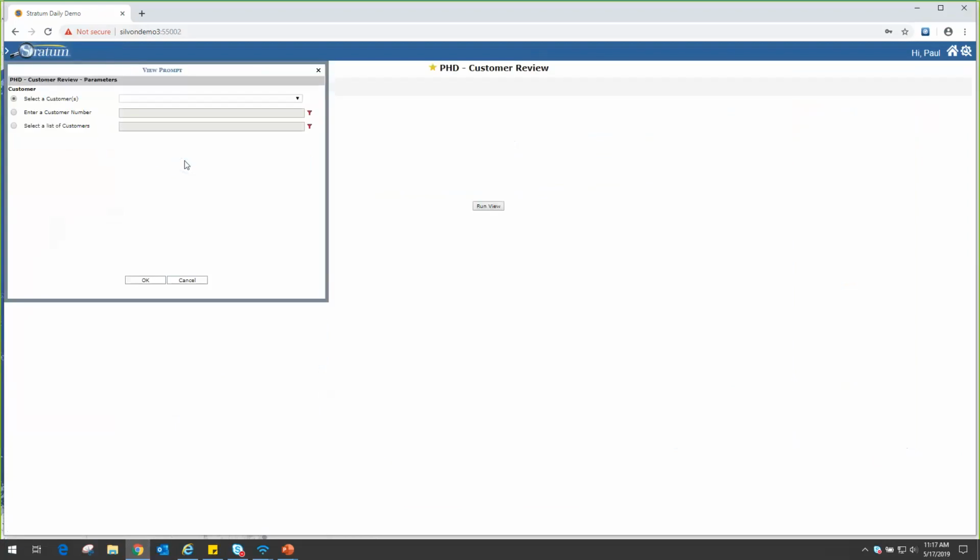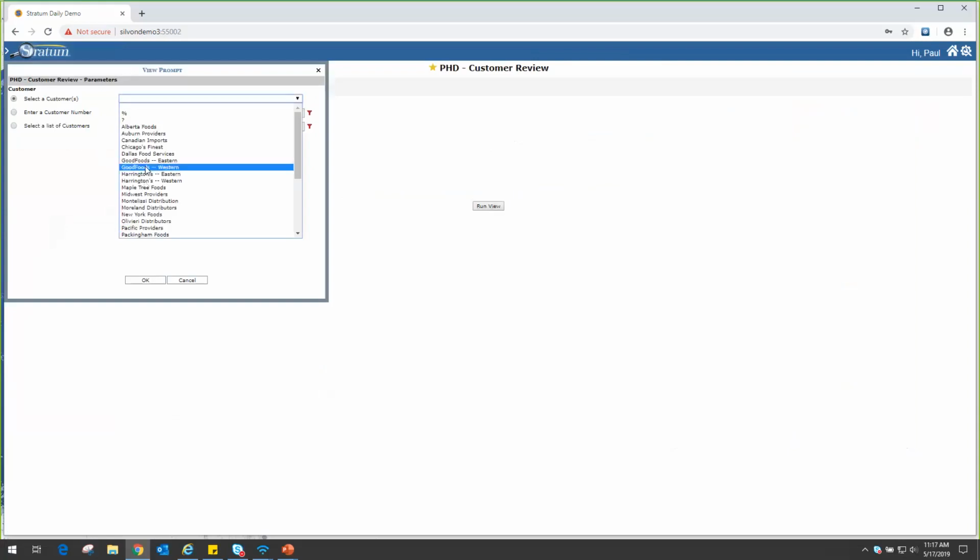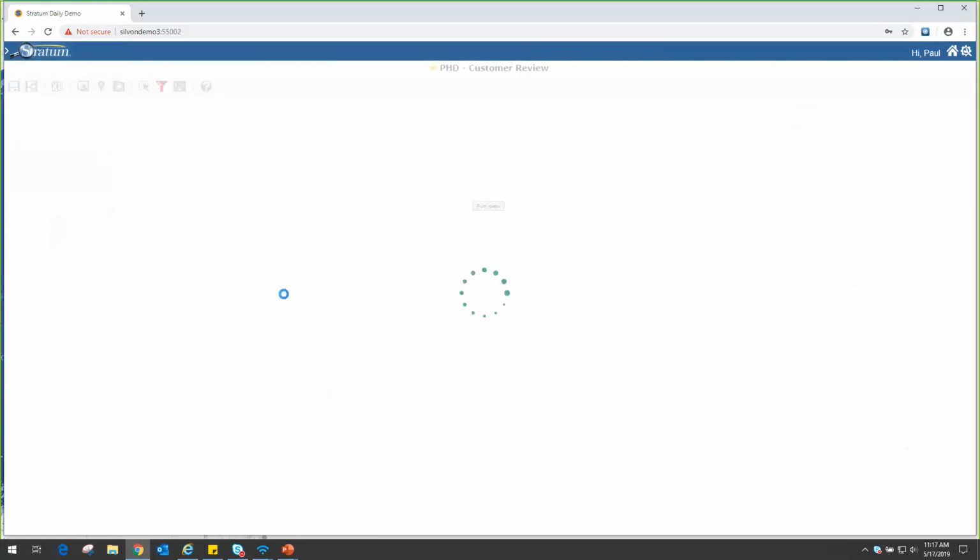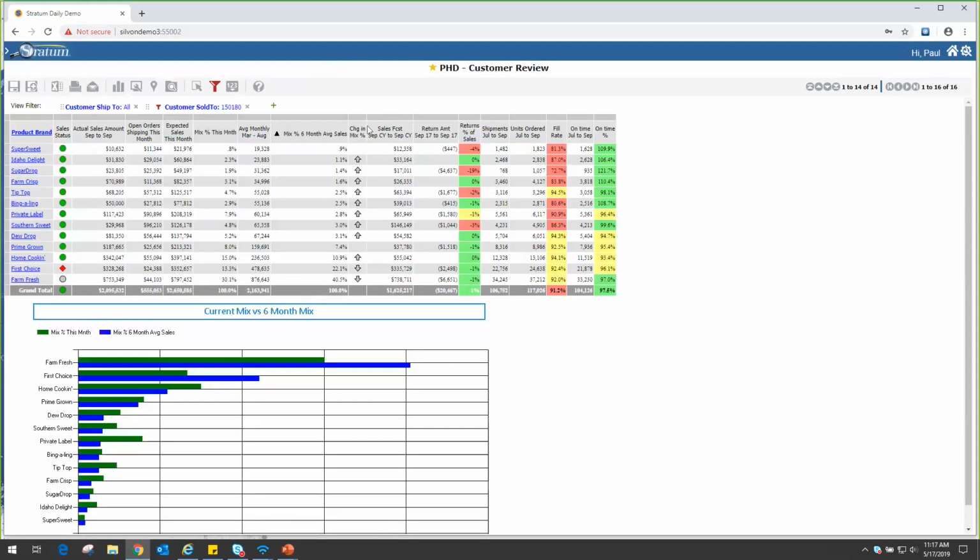And this is going to show me some information. First, I've got a parameter set up for this particular view. I'm going to select a customer, Good Foods Western, and go ahead and run that. So again, standard Viewer view. I've got a lot of information here. I've got a graph or a chart down at the bottom that provides more information, obviously in a graphical presentation.